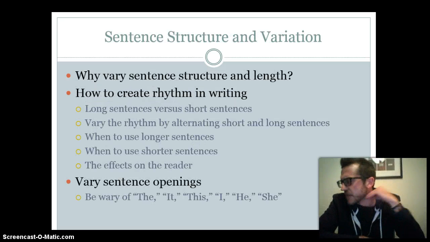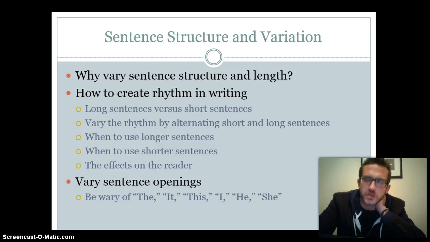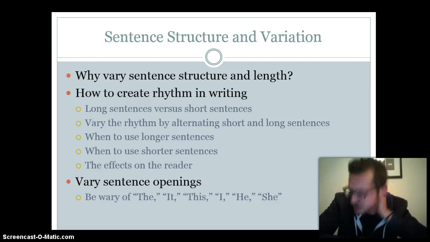If you have gotten stuff back from me already, if not, you'll get stuff back from me tomorrow. One of the big things that I commented a lot on was sentence structure variation.